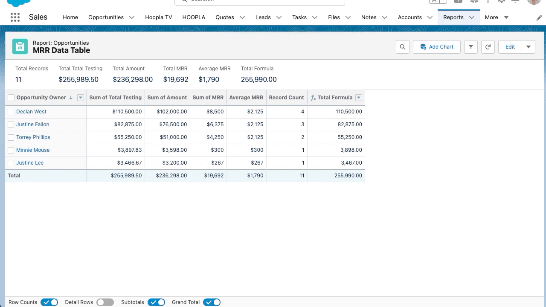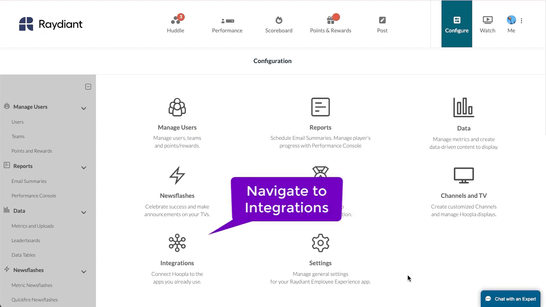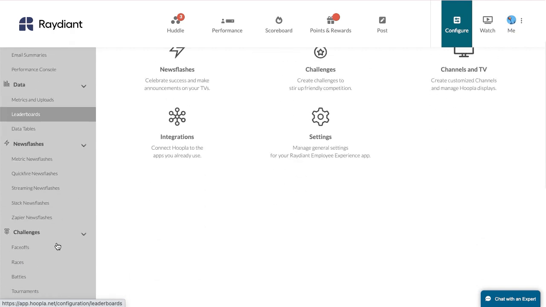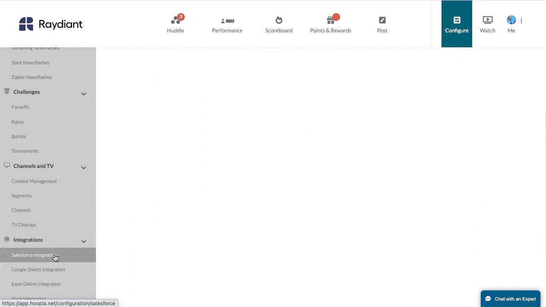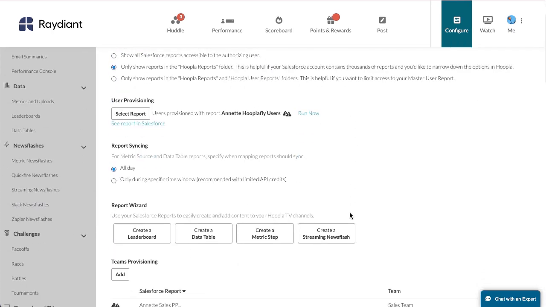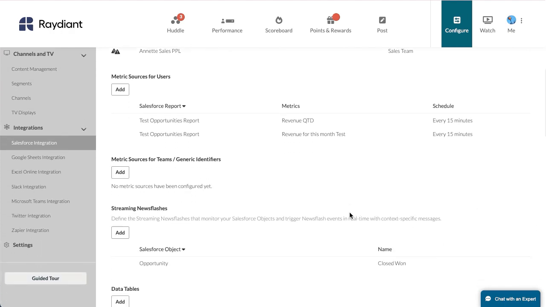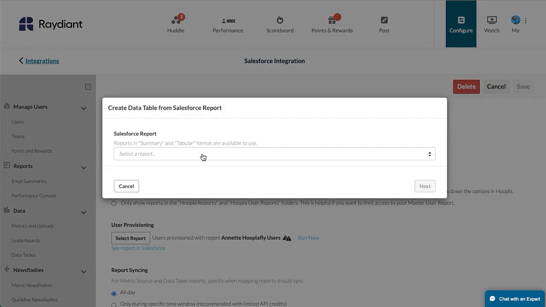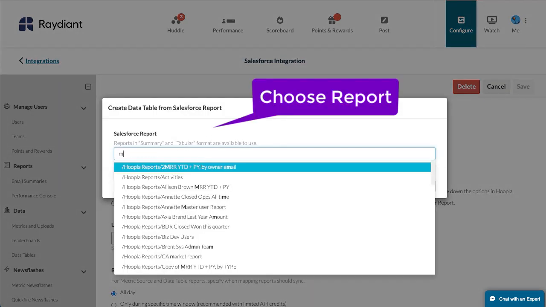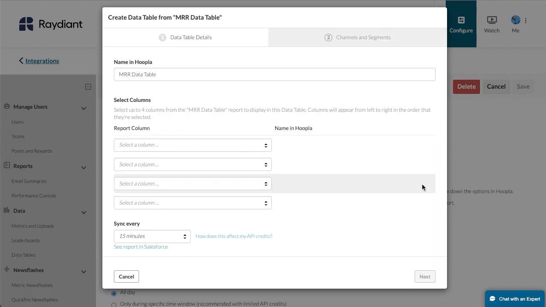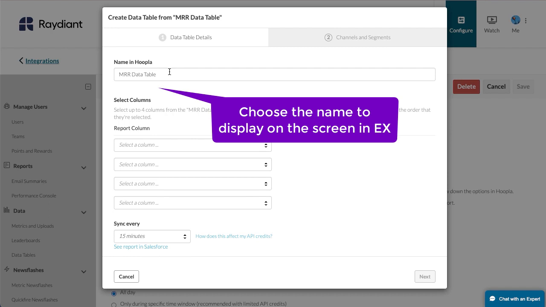We'll go over to EX and navigate to the Salesforce integration page. We'll click on integrations, or we can use the left-hand navigation and go directly to Salesforce integration. Data tables are located at the bottom of the integration, just before the logs. We'll come down here and add our data table. We'll find that report. Choose Next. Up here they have the name of our report, but we can change that.